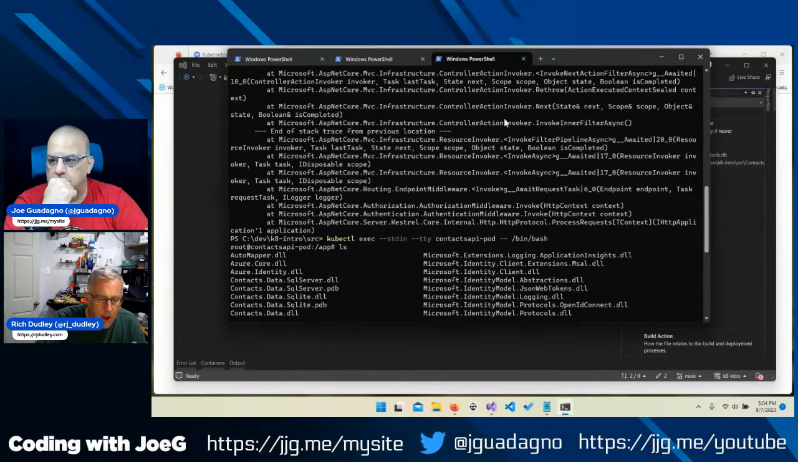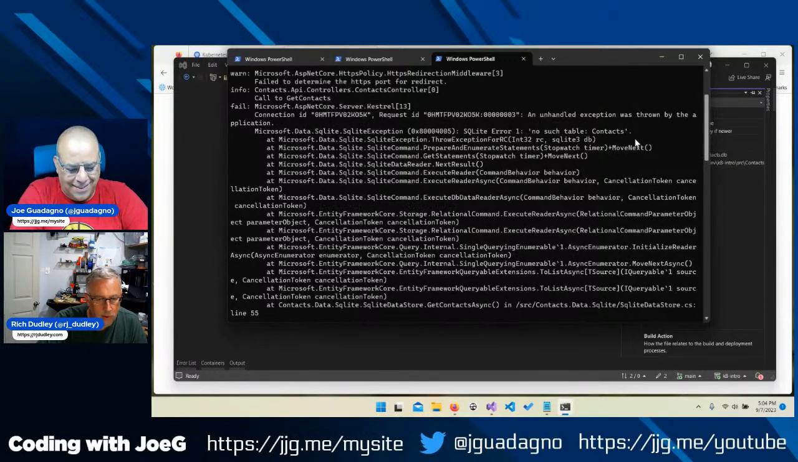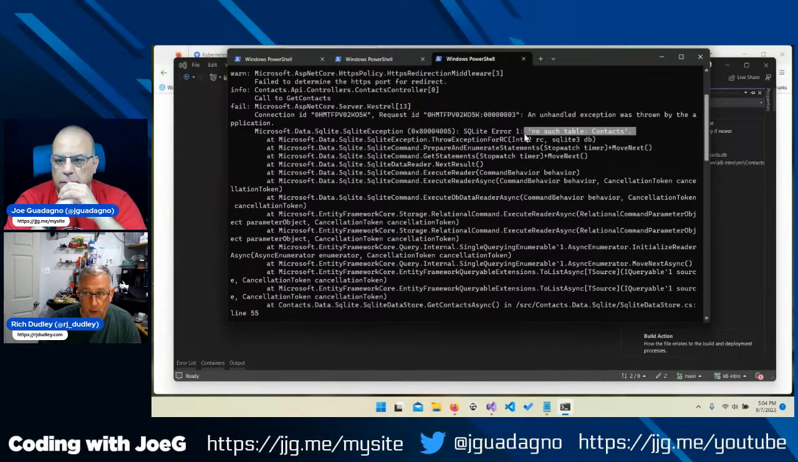I think this error is getting thrown because, my guess is, no such table as contacts, since SQLite will spin up a temporary database if one doesn't exist.